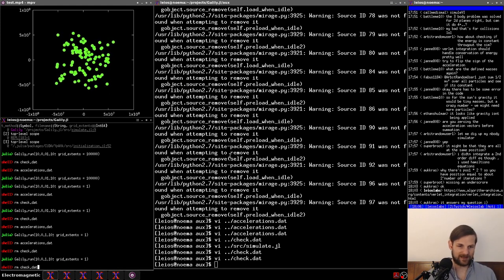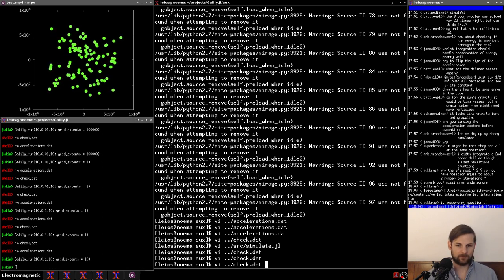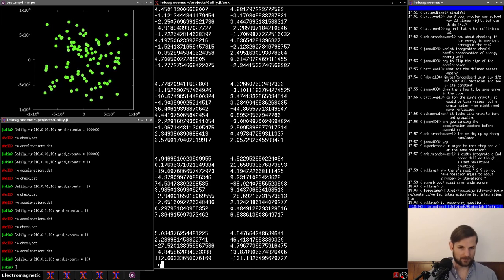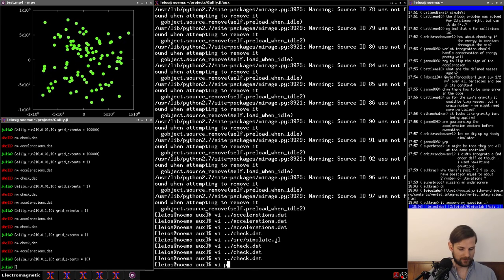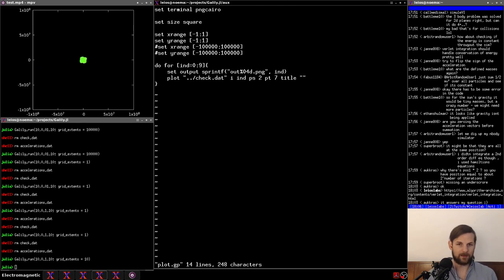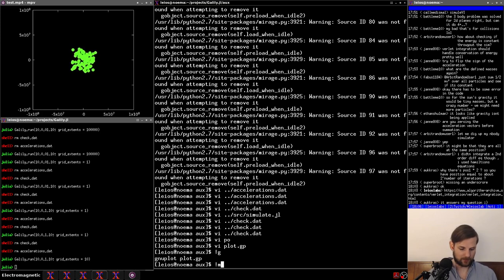Let's remove the check.dat again, remove the accelerations.dat, and we're going to run it one more time with a much larger grid of 10. And now we're going to do check.dat. Okay, let's go to vi plot.gp. And let's give her a go. One second, we're almost there. GNU plot. Mirage.